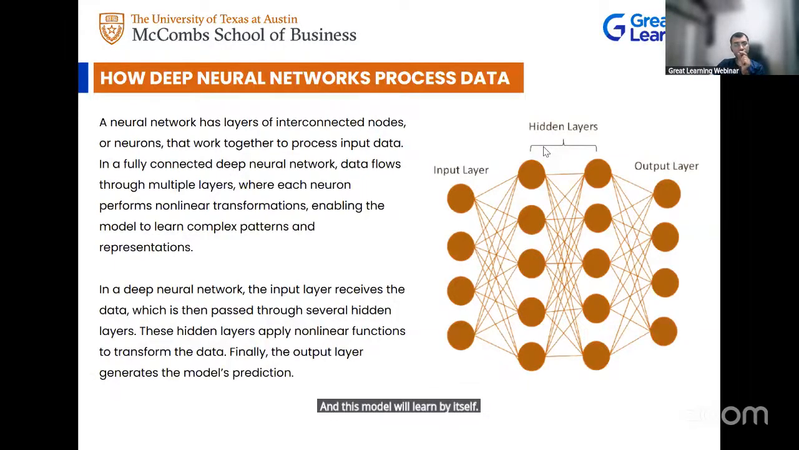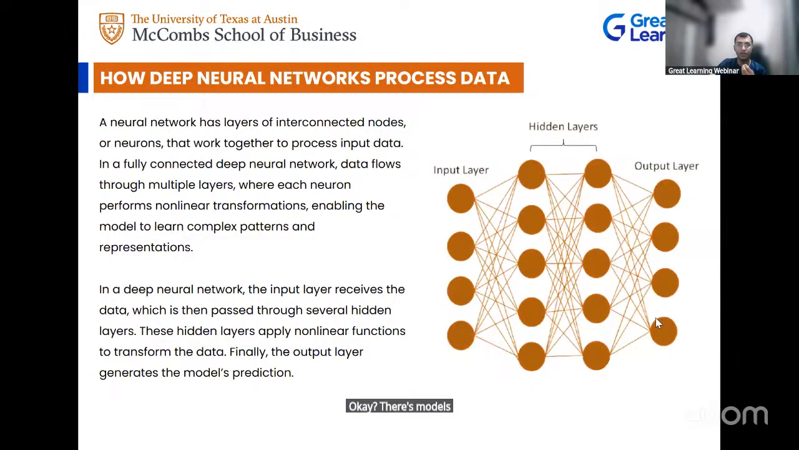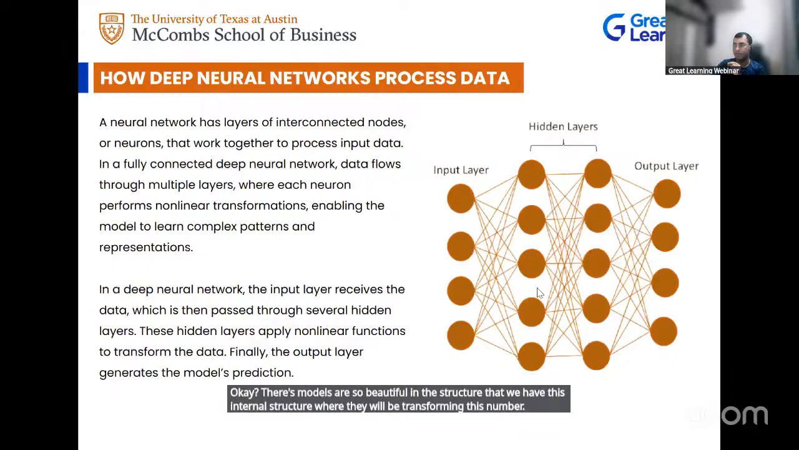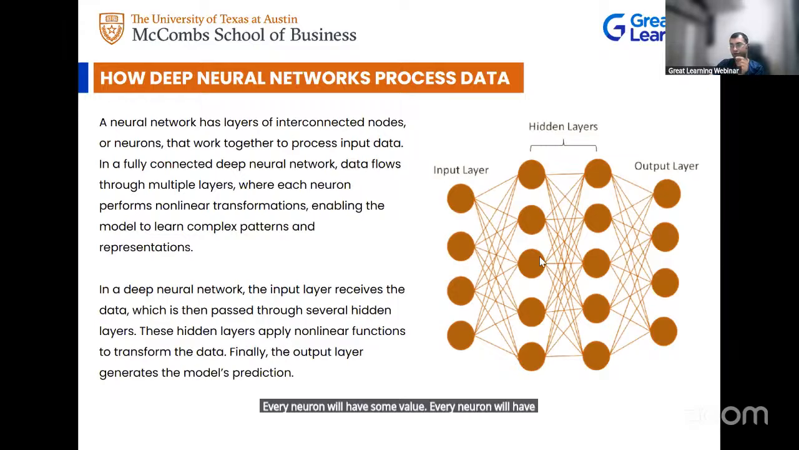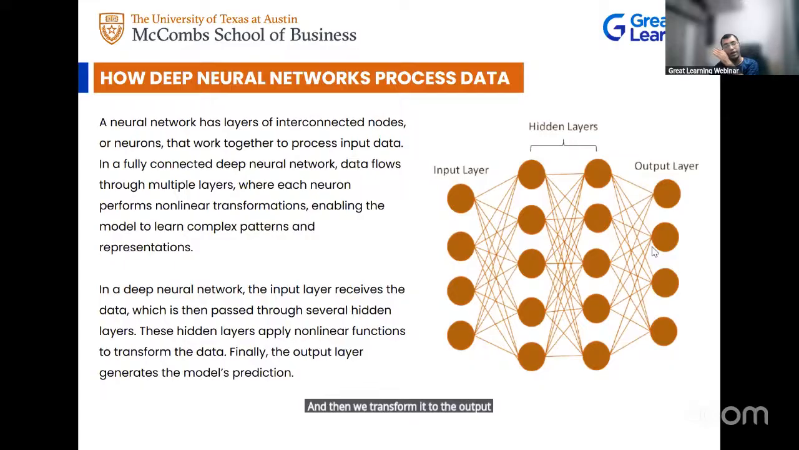We have some form of control over what kind of complex models we can create. But once we define that, these models will learn to refine all these calculations in such a way that the input will be transformed to this output. These models are so beautiful in their structure. Every neuron will have a value which will be multiplied with the given information, and then we transform it to the output. And this model will learn by itself how to do these calculations so that the input will be transformed to the accurate output.